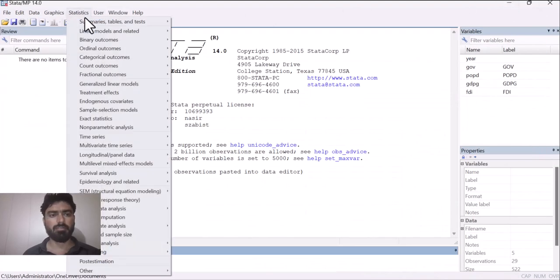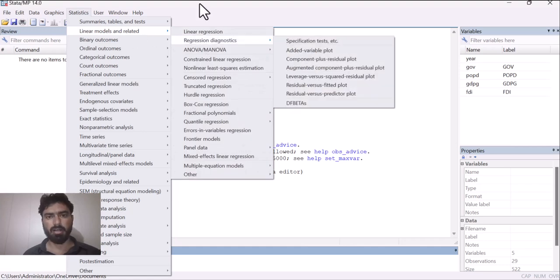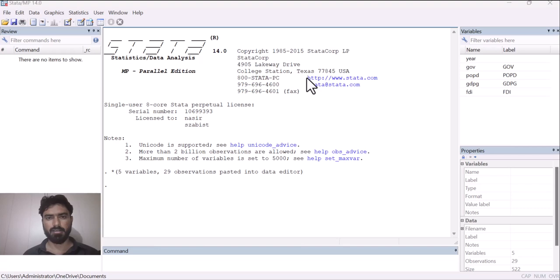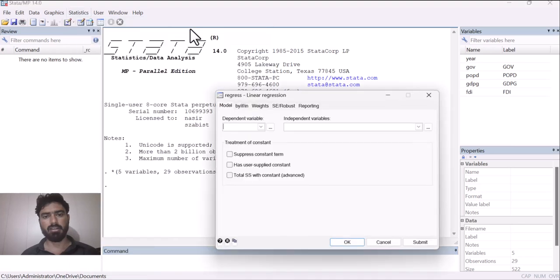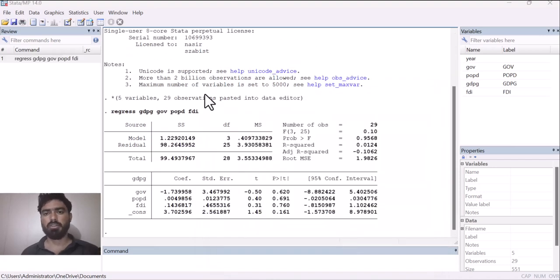First of all, you have to run a linear regression model. Click on statistics, linear models, then click on linear regression. You have to select your dependent variable first, then your independent variables. For example, I have taken GDPG as my dependent variable, and GOB, TOPD and FDI are my independent variables. So now this has given us the results for the linear regression model.